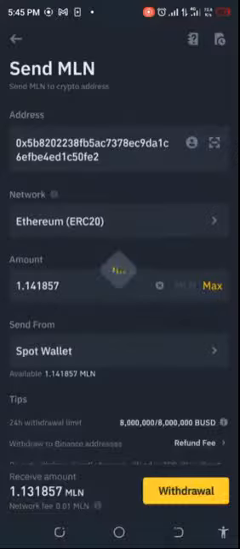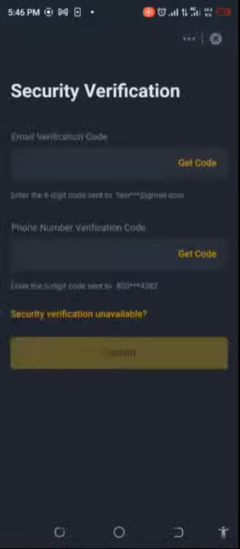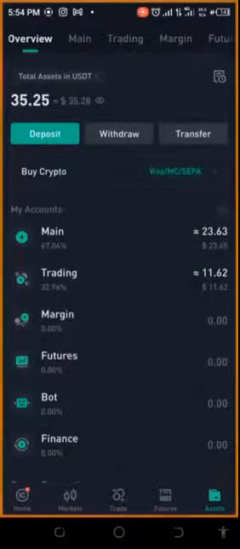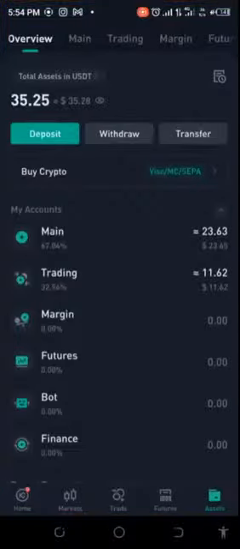Is it allowing me to pass? Let's wait and see. Okay, so now it's time to do my verifications, and I'll be back. Okay, I'm back, and right now MLN has arrived here. As you can see, we have 23.65, but actually it was supposed to be more than that. It was supposed to only take 20 cents, but well, it was 23.9, I think.